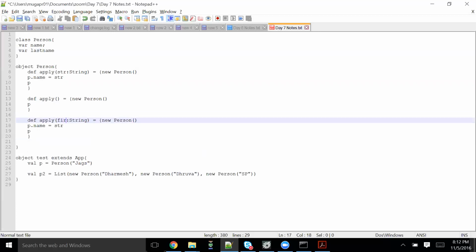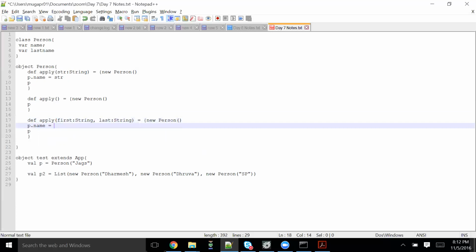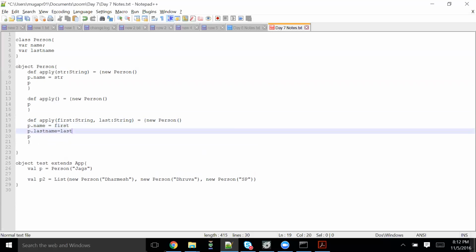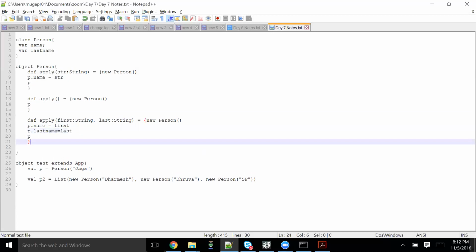First is string. Last is string. p dot first name equal to first and p dot last name equal to last. Okay, this way you can set and you can return.